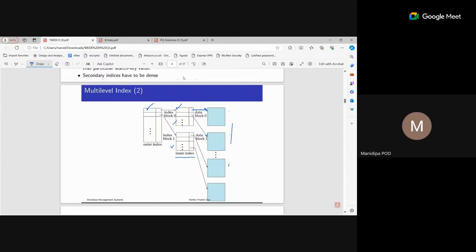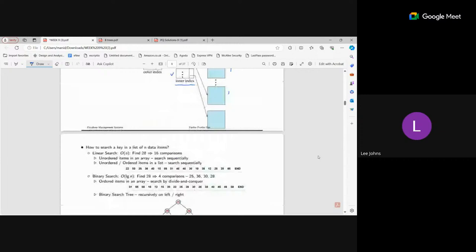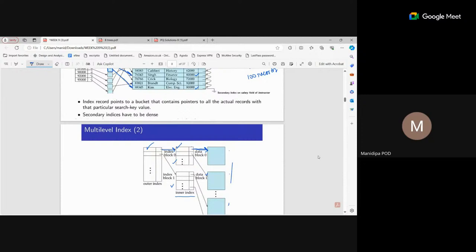So if you start here, how many block accesses? At least 2 block accesses you need. One block access here to reach here, and again from here to reach the main table records. So this is multi-level indexing, that is, an index upon an index. Clear? Okay. So this much about indexing is okay for now. I will solve questions.